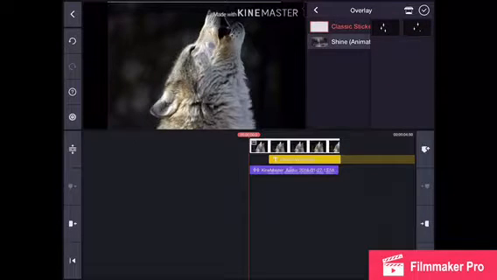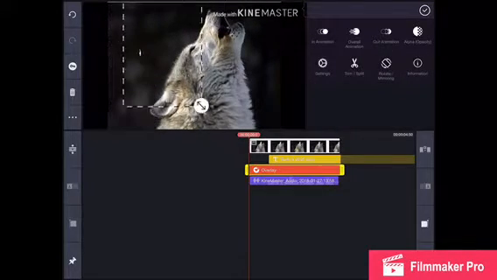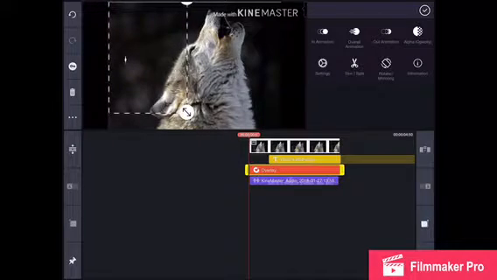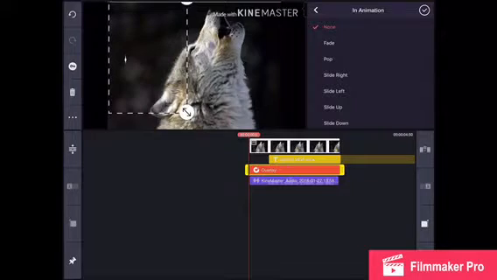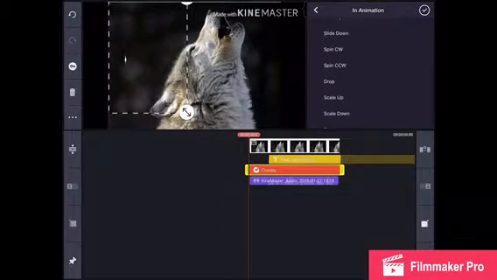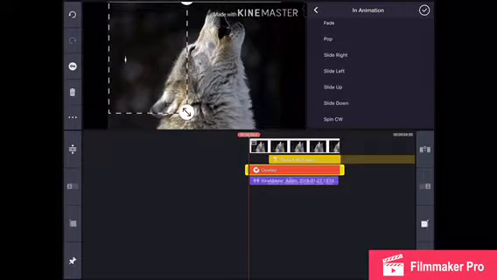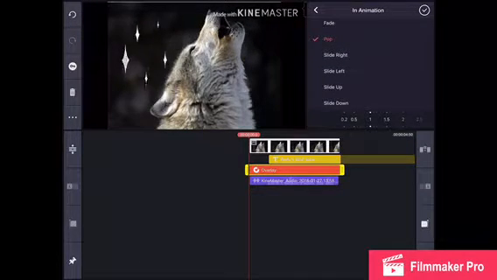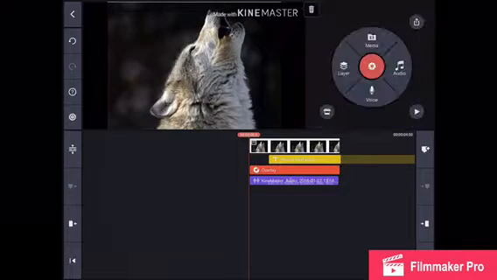Then I went to overlayer and I saw that there was a shine animation that I got, and I was so annoyed. So then I just got it and made an in animation, and there's like a fade, pop, something like that, and I chose pop. So it looked like this. And I did the same for the other side of the wolf.